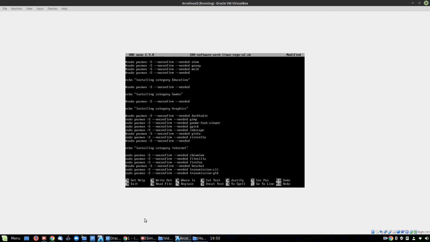GNOME font fill will leave. GPick, Inkscape. I don't really use Inkscape. Pinter is already commented out. Ristretto, I don't mind that. Chromium, FileZilla I won't use. Firefox I will. Transmission, CLI and GTK, leave them both in.